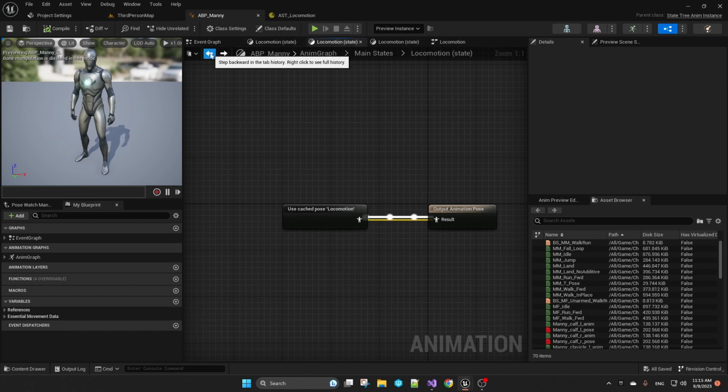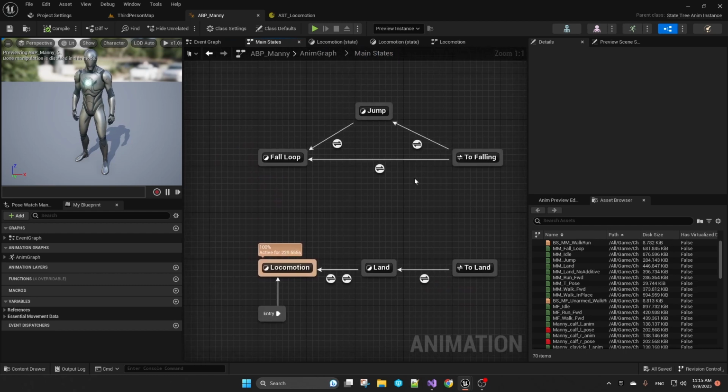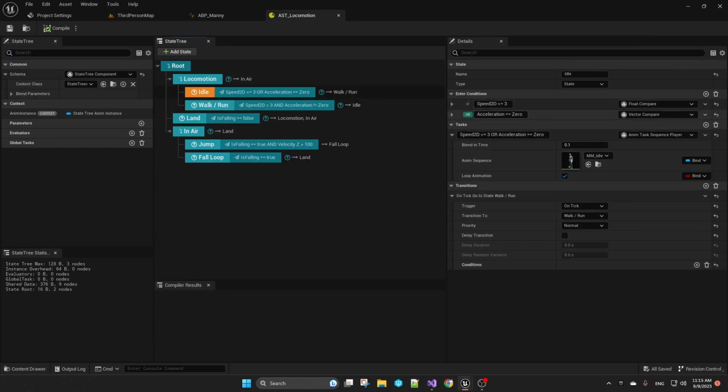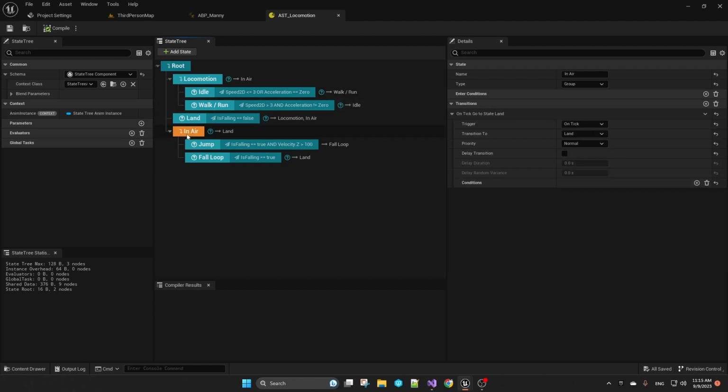So, oh god, I cannot find my way here. Main states here. So all these conditions are now embedded here in the states themselves. Like idle has its enter conditions, each tick you can do a transition to wall run, and for instance if you are in air, how do you transition to in air? You just put the condition here, like in the group, which is the parent of these two states.